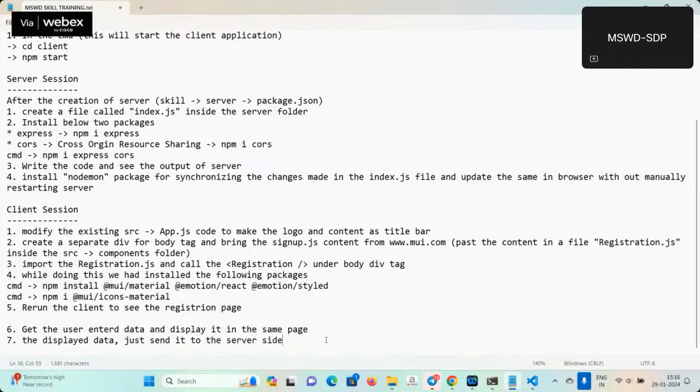Okay. When will this happen? When you click the registration button, right? So get the user entered data and display it in the same page when you click the register button. So this is what we have to do now. When we click the button, we need to display the data, right? So how to do that?